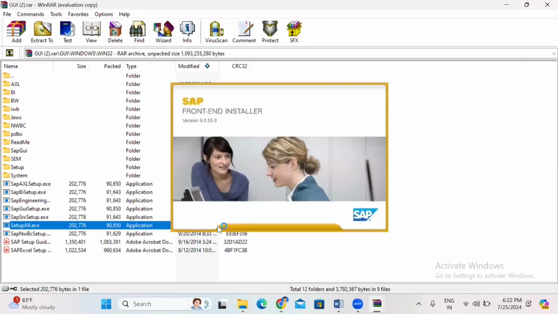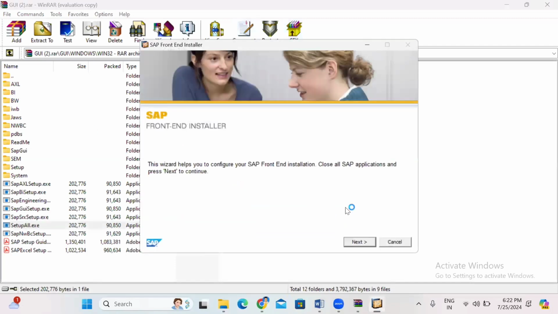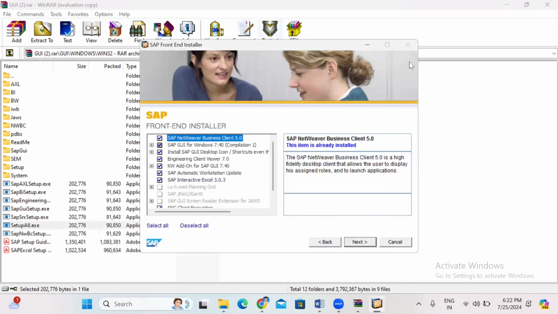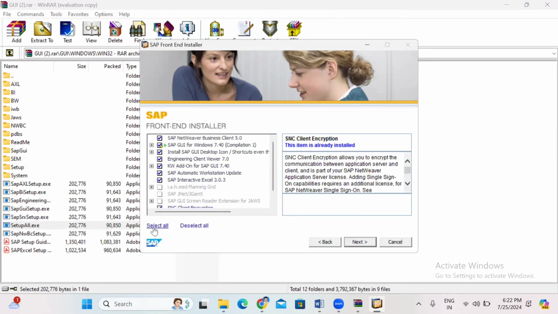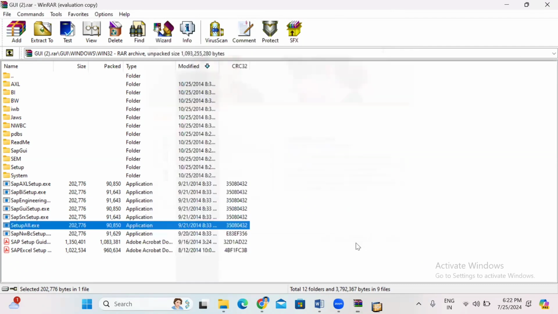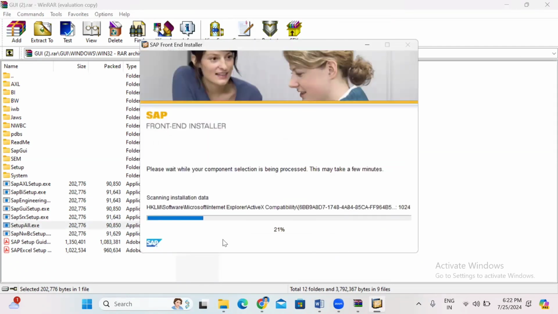Then you'll find a pop-up like this. Here you have to click on the yes option. Click on yes. Then you just have to wait for a few seconds. It will be like this. Then you have to click on the next option. After this, you will find the option like this. Here you have to click on select all. Then after that you have to click on next. Then all files will download.